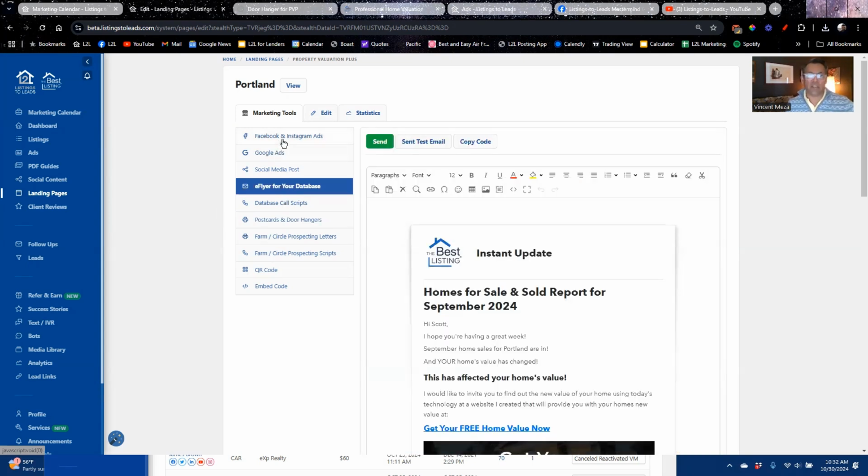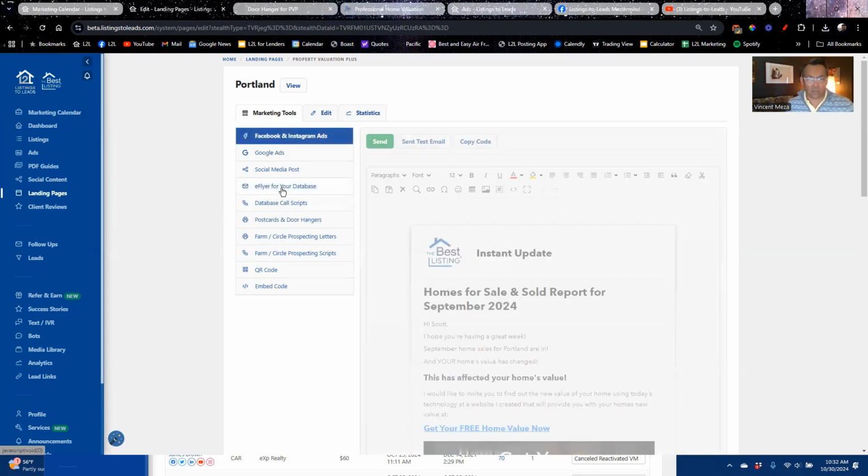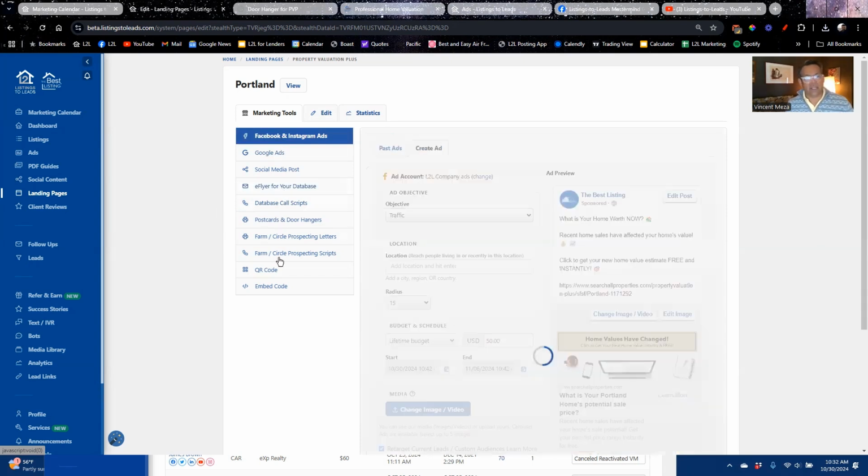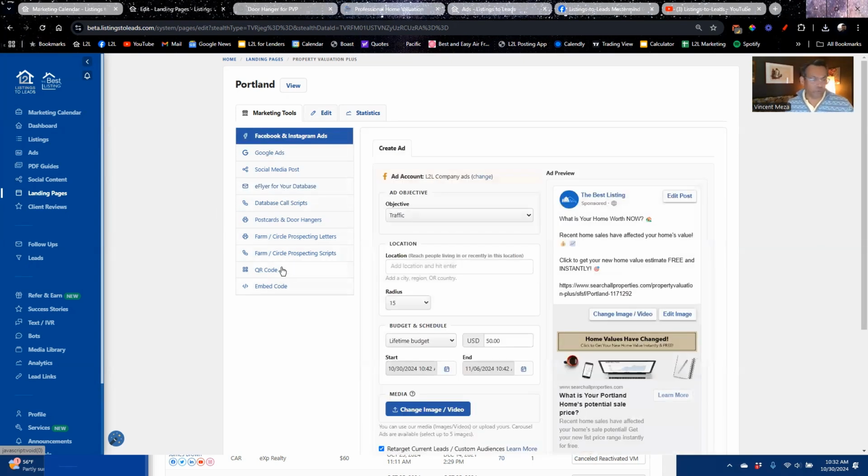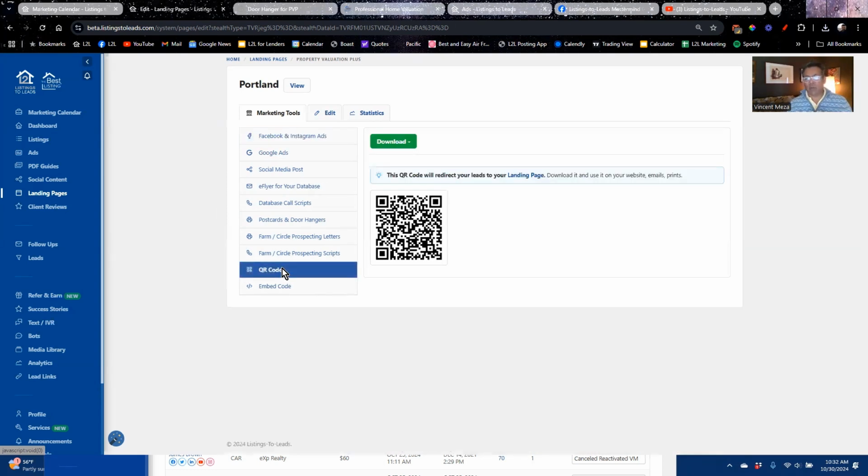On one landing page, you got the ability to run an ad, to blast out an e-flyer on your database, and to create print postcards, right? Print tools for that.